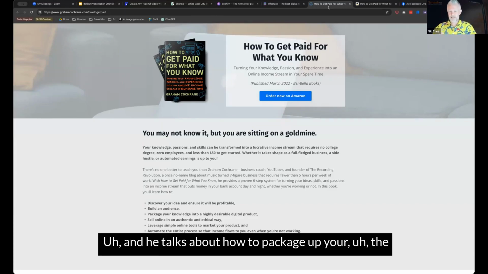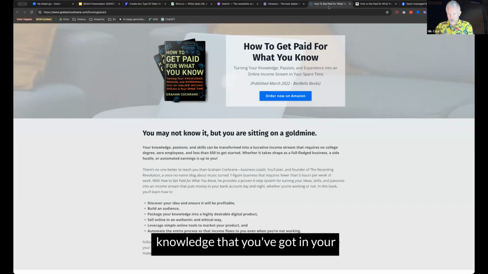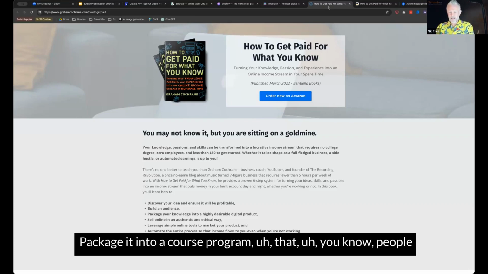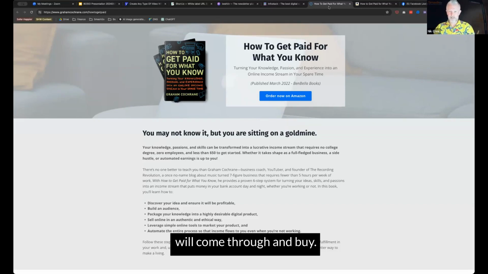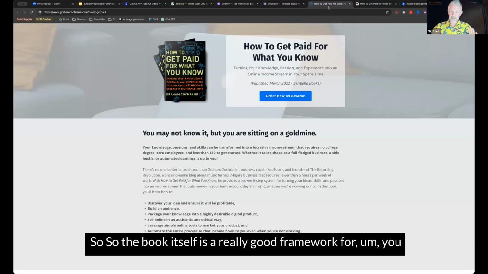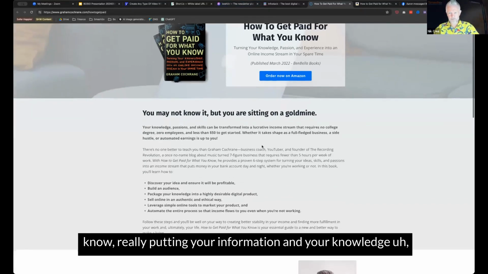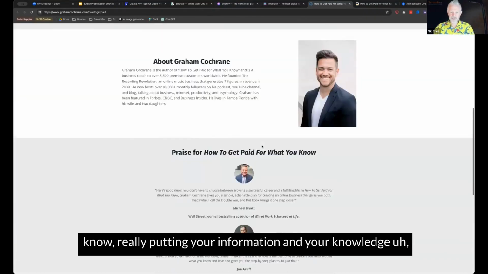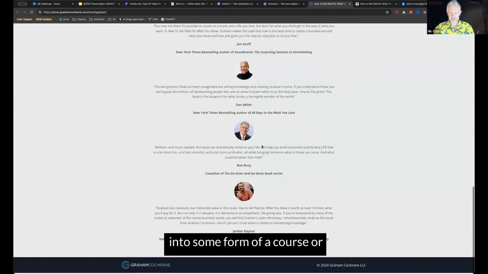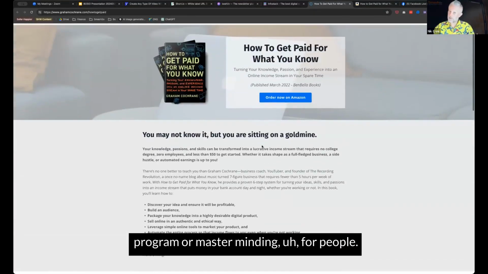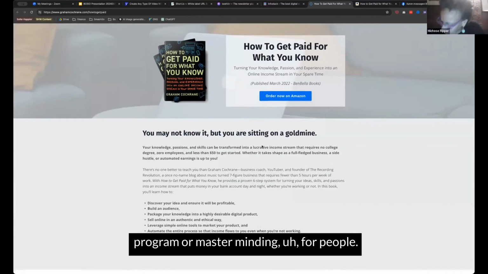And he talks about how to package up the knowledge that you've got in your particular niche or industry, package it into a course program that people will come through and buy. So the book itself is a really good framework for putting your information and your knowledge into some form of course or program or mastermind for people.